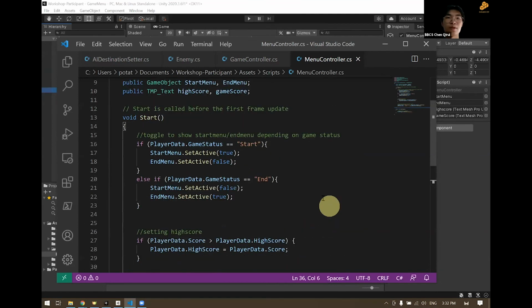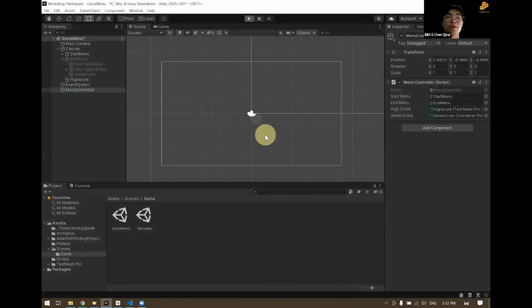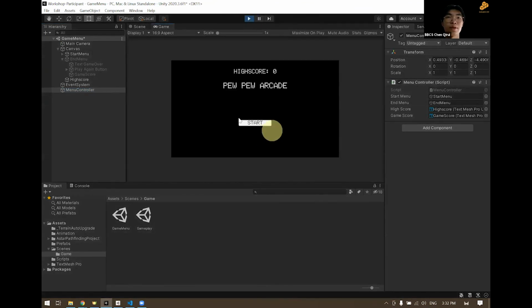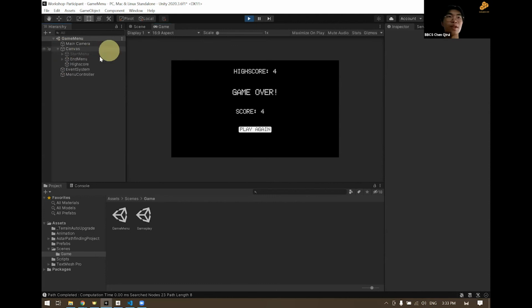So what this does is when we run the scene, you can see this is the start menu. Then when you press start, it actually redirects you to the gameplay, and you're able to play the game. And once you die, it redirects you to the end menu and display the scores. Because you are first time playing, so the high score is 4.